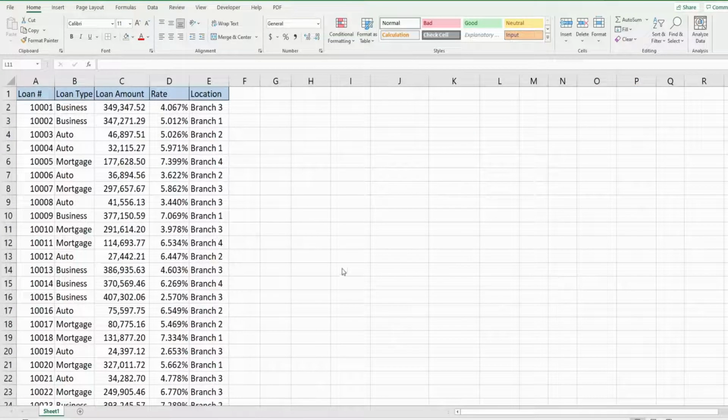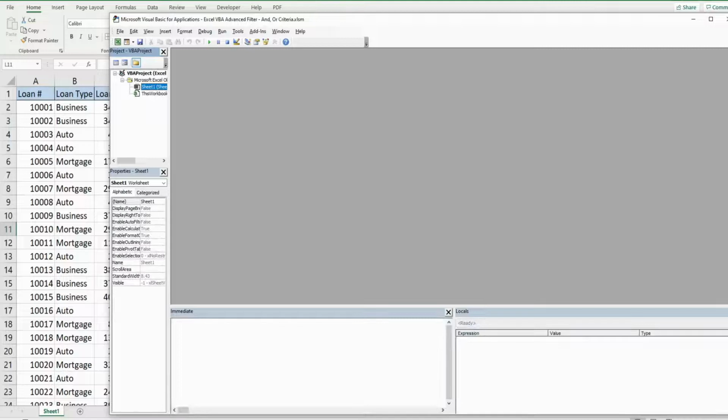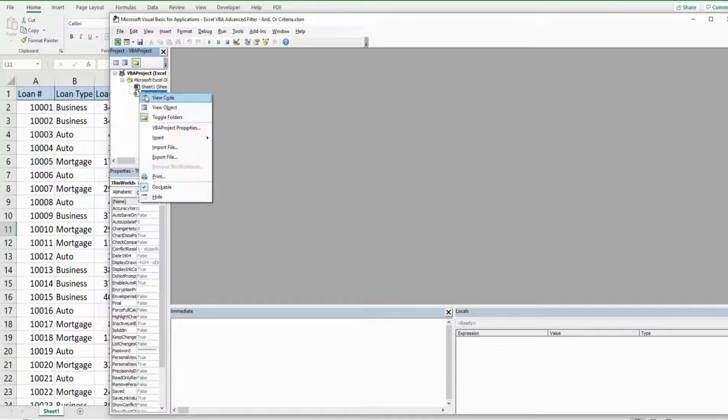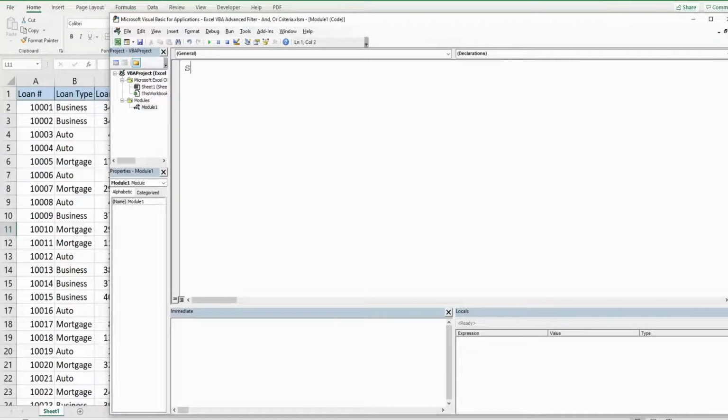So the first thing we want to do is hit the keyboard shortcut Alt F11 to go into the VBA editor window. Anywhere in this project window, I'm going to right-click, go to Insert, and then Module. We'll call this subroutine My Filter.